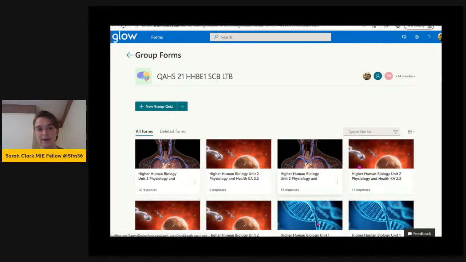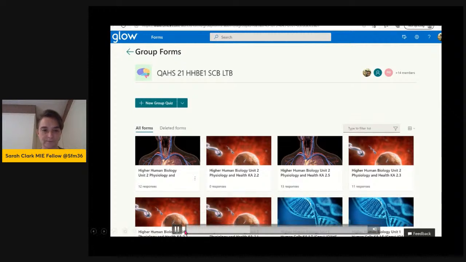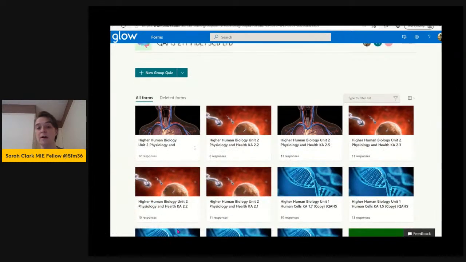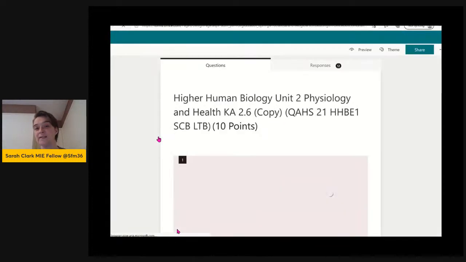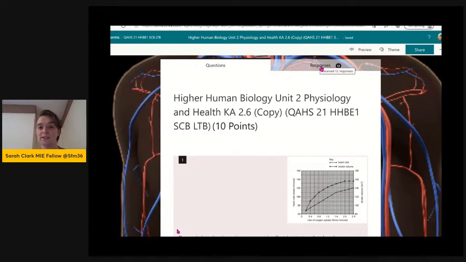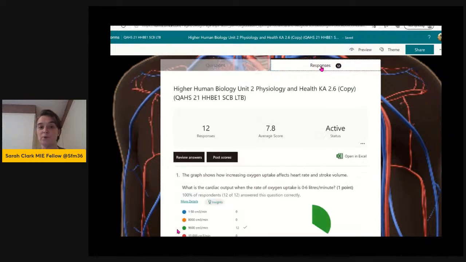So if you click on the group forms, what we can see here is this is the particular team, and all the forms that have been set as assignments in that team. I can go and view them at any point. I can go through and mark them that way if I want as well, but they're just sitting in one place and they're very easy for me to find, and I can find the responses for the students there and I can post them back to them. So you can see the post, review the answers, and then I can go in and post the scores.